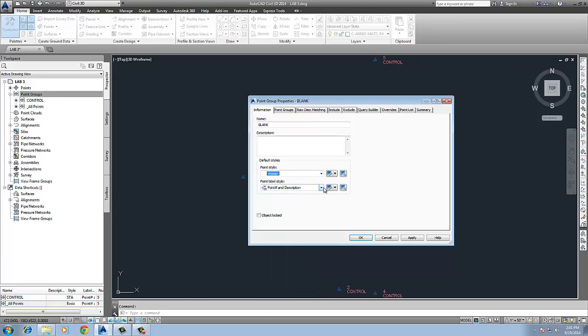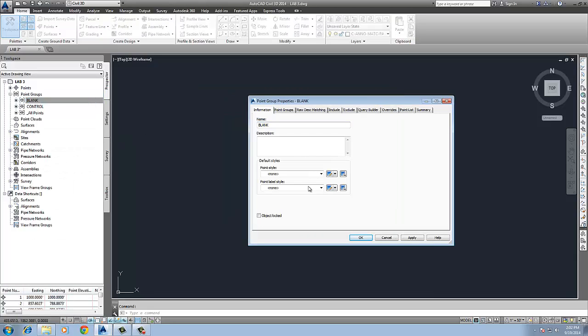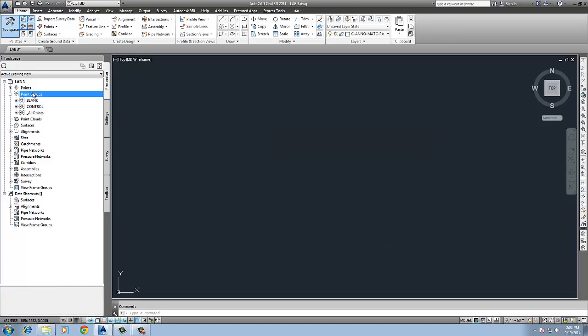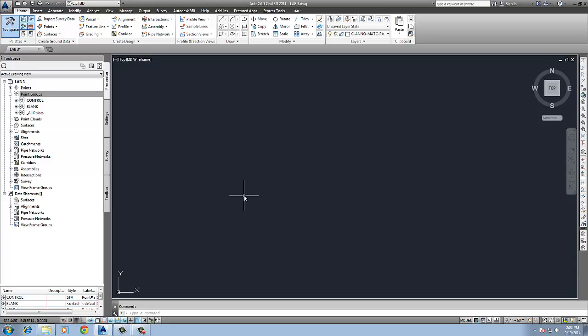We don't want the points to show up, and I don't want any kind of description showing up with this as well. Apply that, okay that. Notice everything disappears because now blank has taken the place there. So what I'm going to do is just change the hierarchy, properties, bring blank down one level, apply that, and okay that. So sometimes when that happens, you'll notice that even though this is here and blank's there, I have to do a regen, RE, which forces that back.